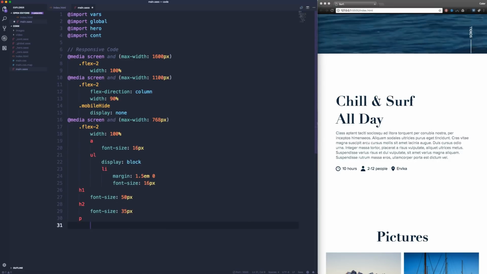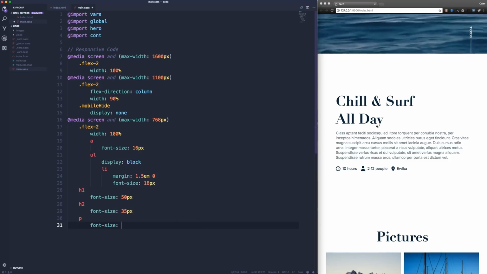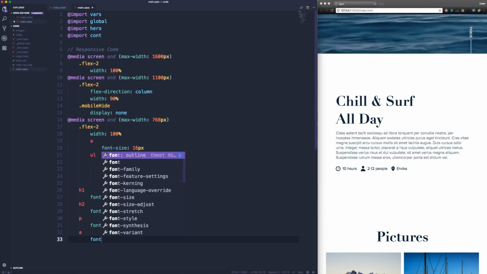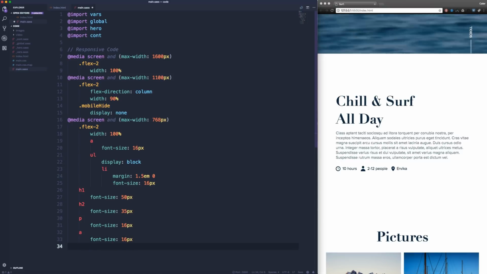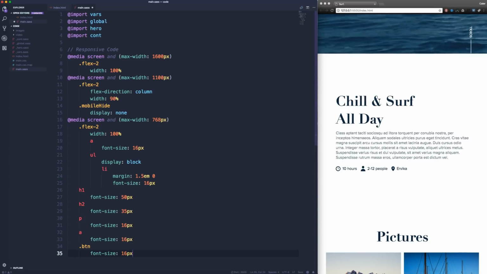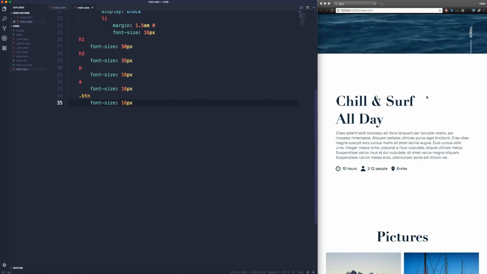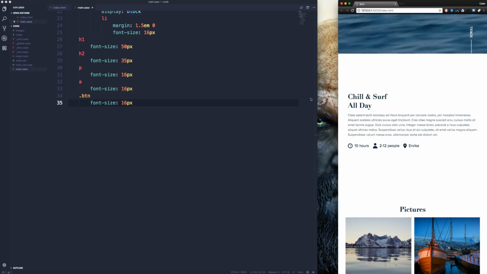Then our P text is going to be set to 16 pixels, as well as our A text and our button text as well. So everything is nice and consistent. So if we quickly save that, and then we scale this in, there's our breakpoint. You'll see all of our text change.